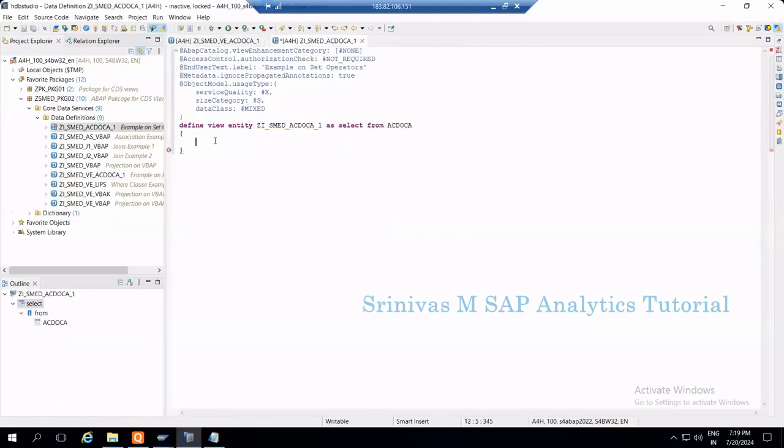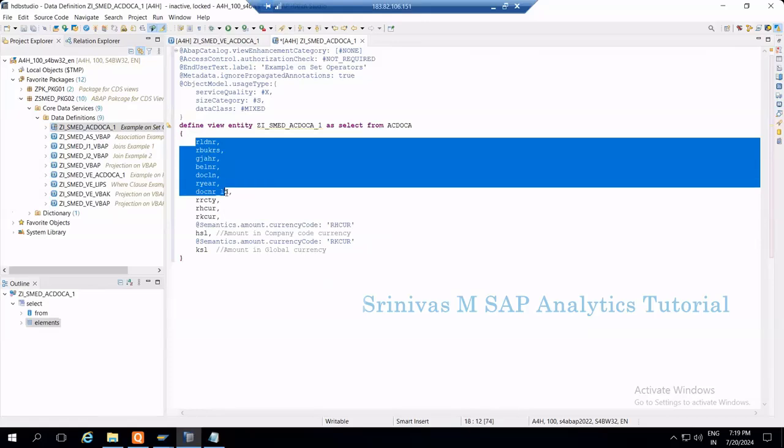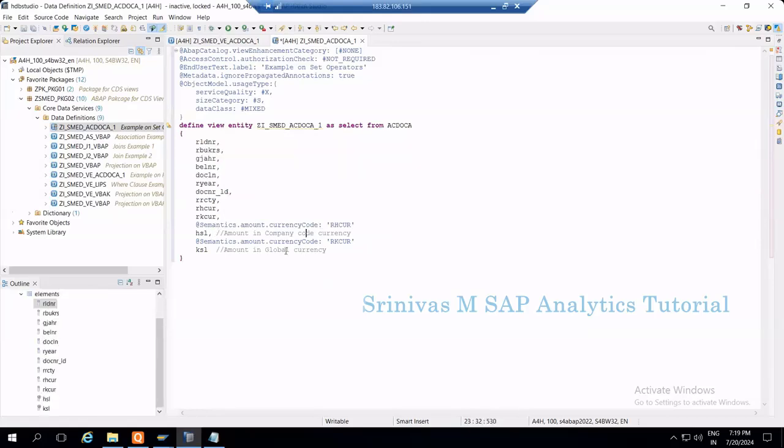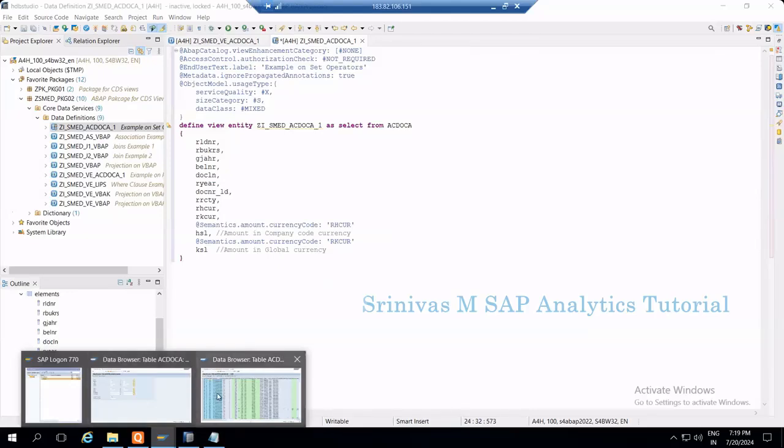So these are all from ACDOCA, and this is a company code currency, global. These are the two key figures, that's why we gave the currency code also, the corresponding currency mentioned to it. We already learned how to provide all these things. Now let's go to the backend table. This is my ACDOCA table.